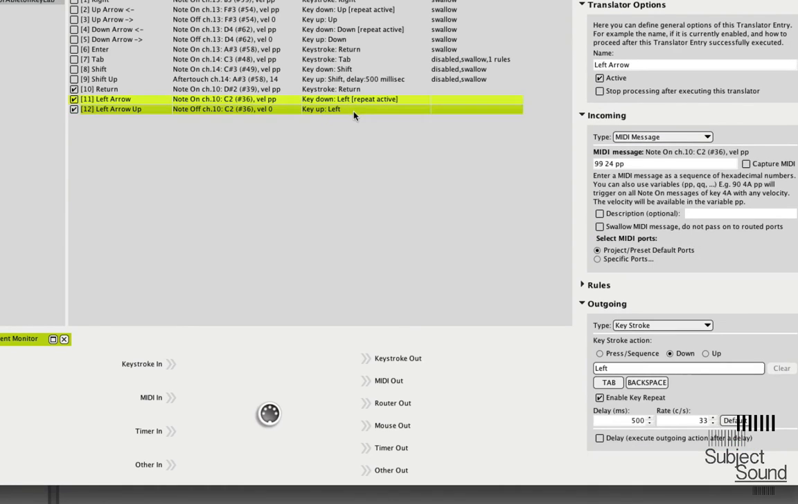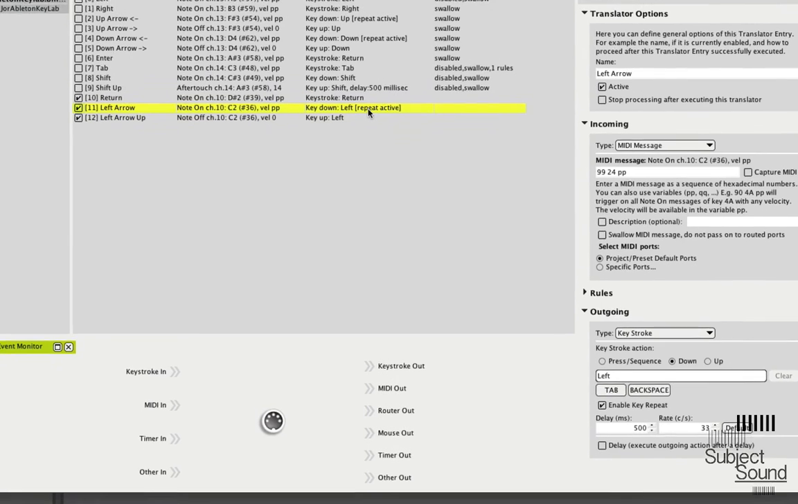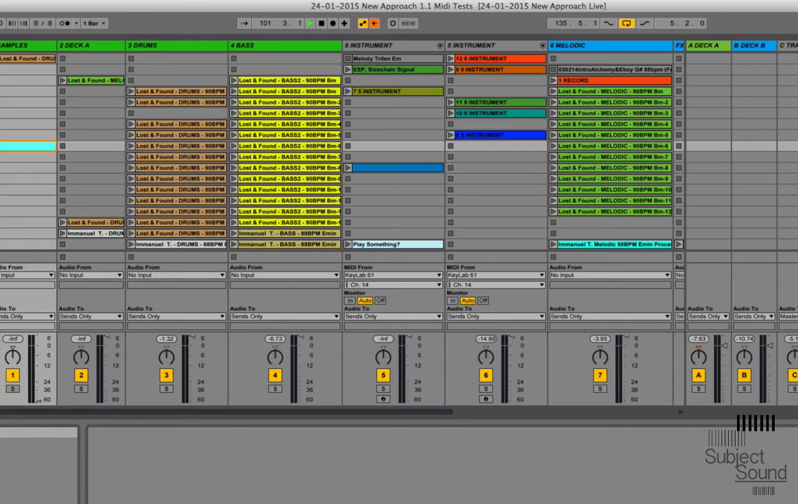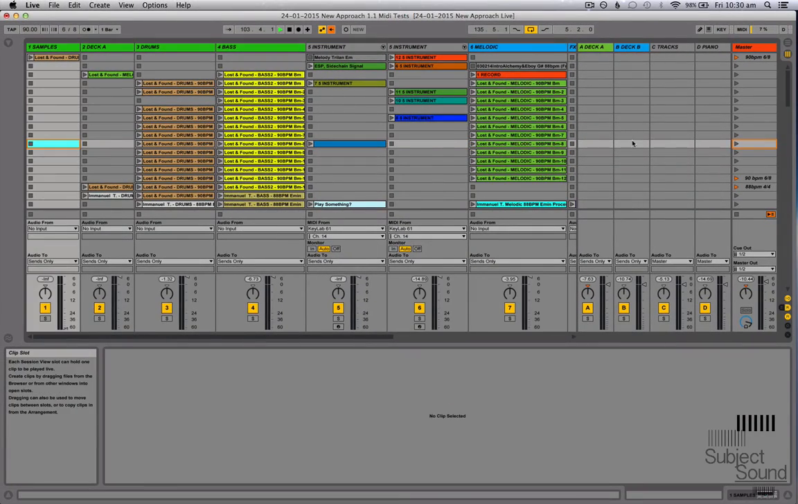So now we have two translators for the left key. The first one is pressing it down and repeating it. And the second one is listening to my note off message on my MIDI controller. So when I release that, it will stop the action. So let's save this and let's see if that worked. We enable the MIDI again, go into Ableton, and it does work. So now I can hold my pad like I'm doing now, and we'll scroll all the way to there.